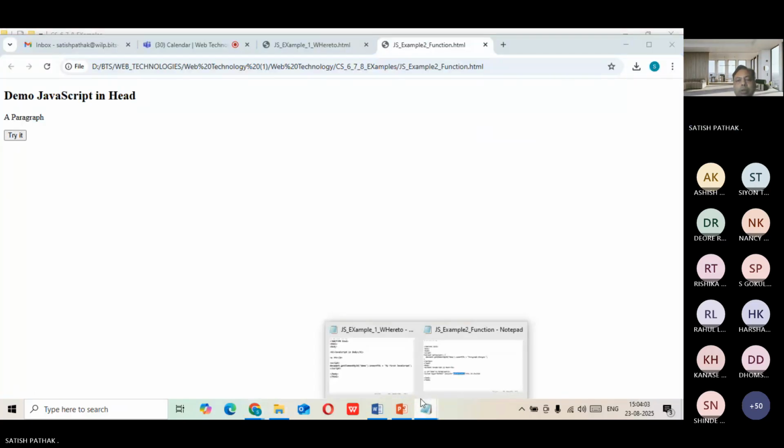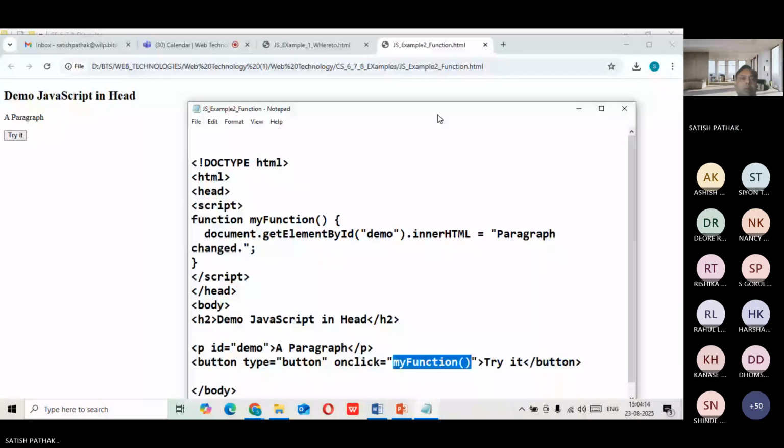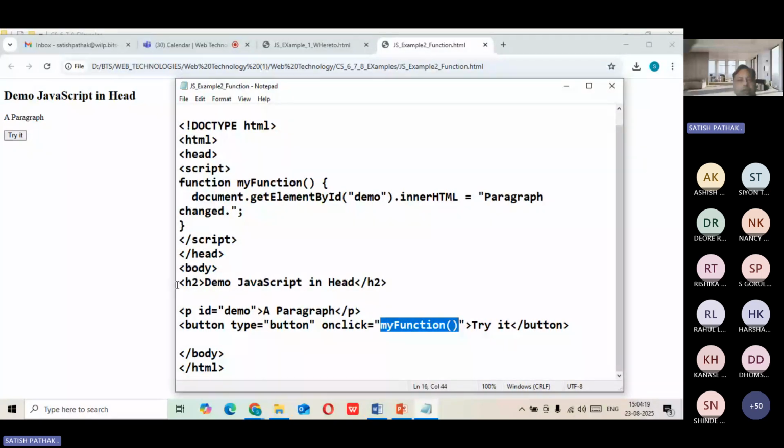So look at the code here. We have the heading, JavaScript in head, then a paragraph written here, and then a button called Try. On this button we mention onclick, my function. That means whenever this button is clicked, the onclick event is fired, and I'm saying whenever onclick happens, call this function. And where is this function written?